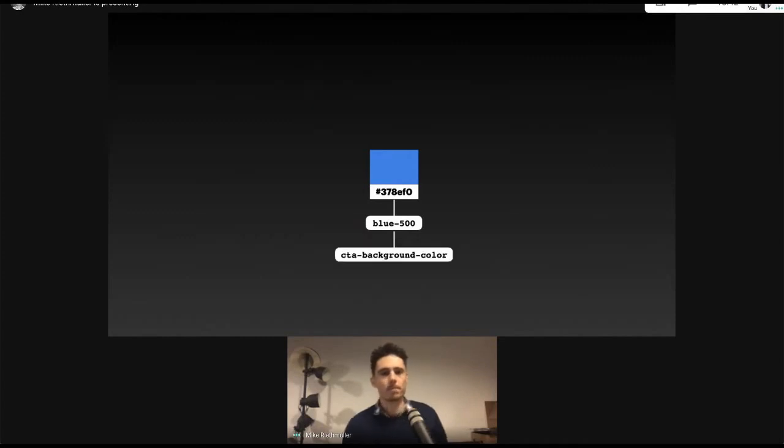Okay, so the next step is to give tokens meaning, right? We have these variables, and we all know that blue is not a fantastic variable. There are many reasons why you might use something on your scale like blue 500. By giving that semantic meaning, we can differentiate between different types of use. So for example, here I have a CTA background color, a call to action background color.